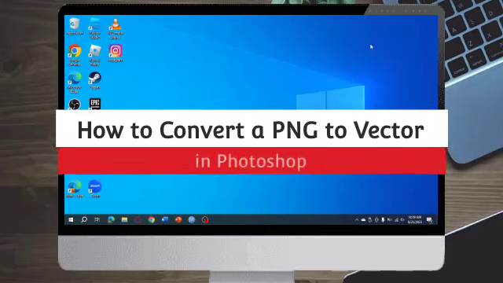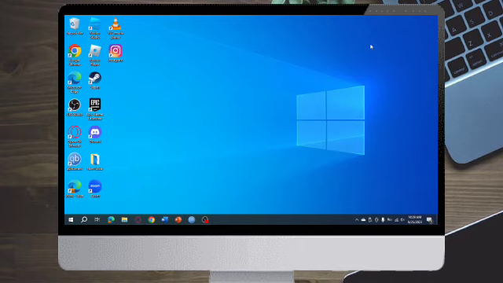How to convert a PNG to vector in Photoshop 2023. Hi guys, so in this video I'll teach you how to convert a PNG to vector in Photoshop 2023. So if you want to learn how it's done, just watch this video until the very end, which is pretty quick and simple, so let's go.